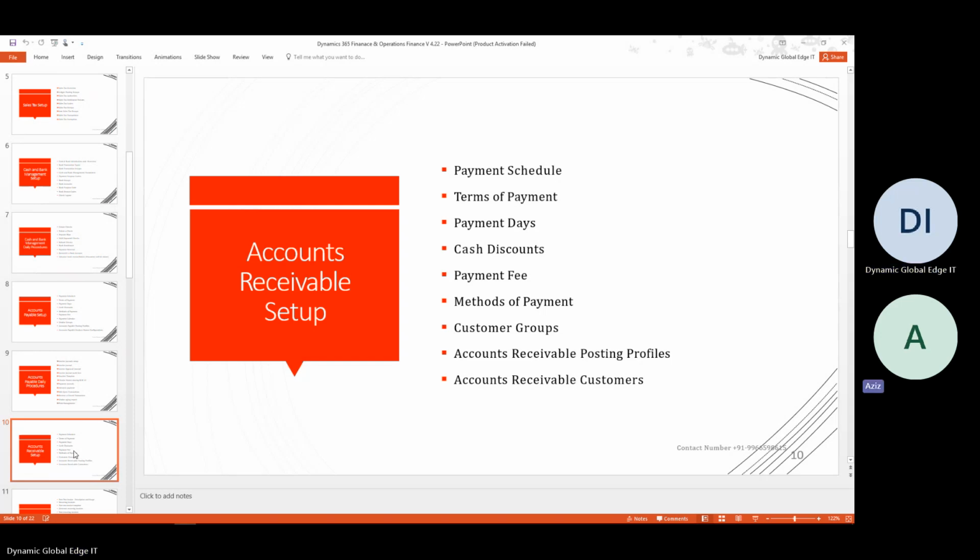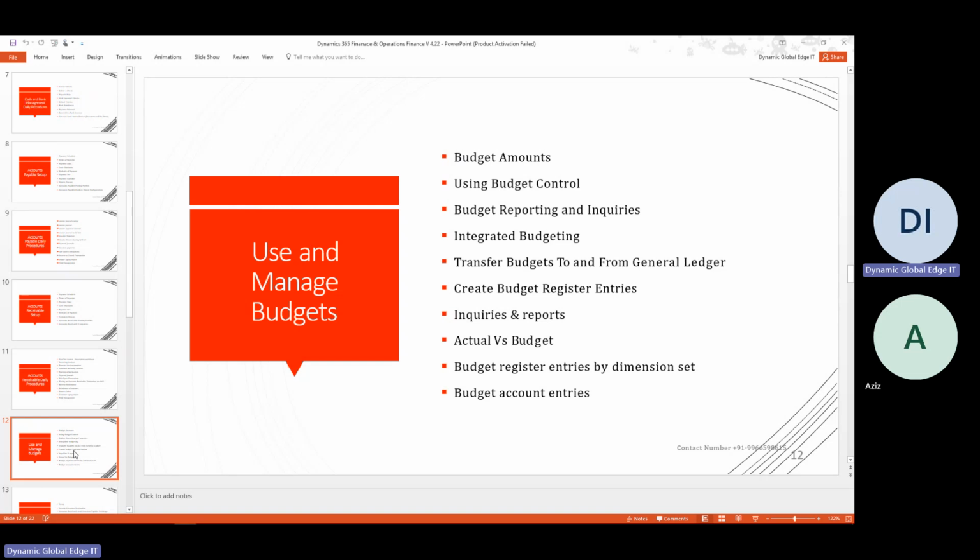Okay. Yes. And then this is about budgeting. First of all, what is the budget amount? What are the budget controls we have? How can we check actual versus budgeted reports? What are the modules we can integrate? And when you want to transfer budget from one module to another module, how can we create budgeting register entries? And if you want to know a specific budget value, what are the reports we have to check the actual versus budget, posting budgeting register entries and accounting level entries, we'll discuss under the budgeting module.